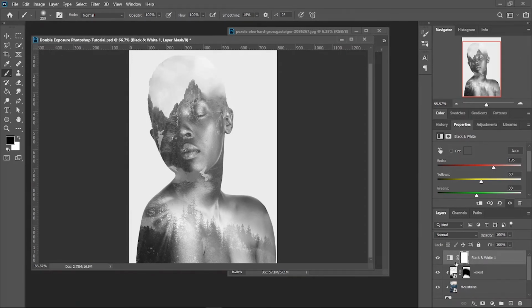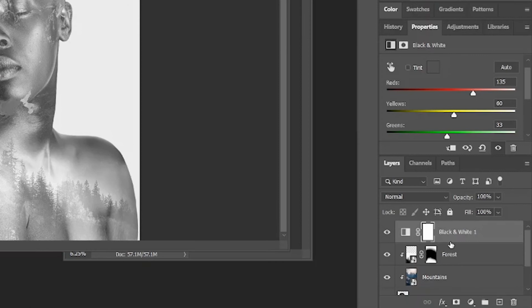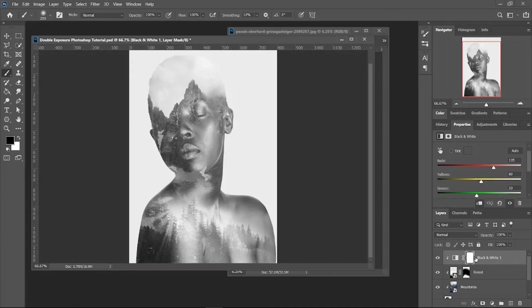And then, of course, we want to clip this adjustment layer to our subject. So I'm going to, again, take my mouse, hover in between these two layers, press the Alt or Option button, click down. And there we go. We've applied our black and white layer. And if you want to leave a little bit of color depth, you can always play with this fill slider. But again, this is subjective. It comes down to the look you're going for.